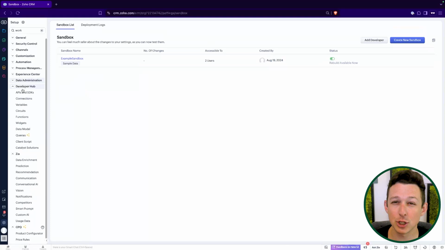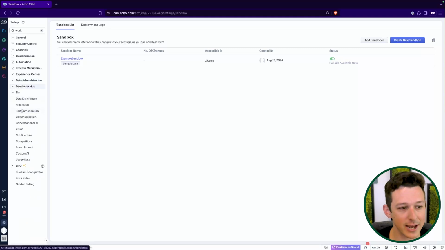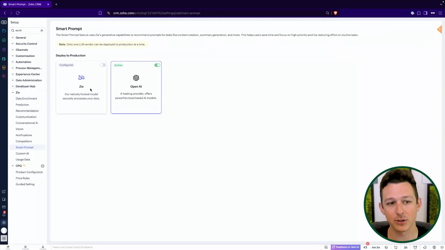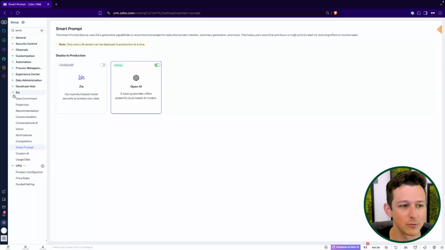Developer Hub, we're not going to spend too much time on here for today, but this is where a lot of your API, Deluge scripts, everything beyond that layer one of customization is going to live. Zia, of course, this is where all of our different AI functionality is going to be housed. Really, Smart Prompt is where you're going to start for a lot of these. You're going to choose between Zia LLM or OpenAI with a ChatGPT integration, and this will enable a lot of functionality. Or leave me a comment down below if this is something you'd like to see more of. We've put together a couple videos on AI, but I'm thinking of just doing a holistic video: here's everything that's available right now.